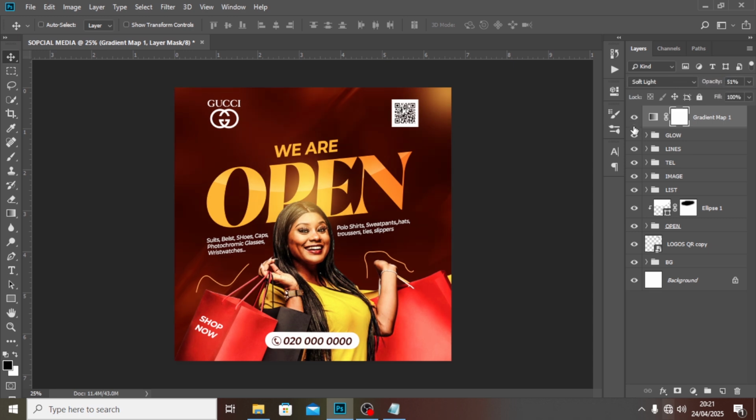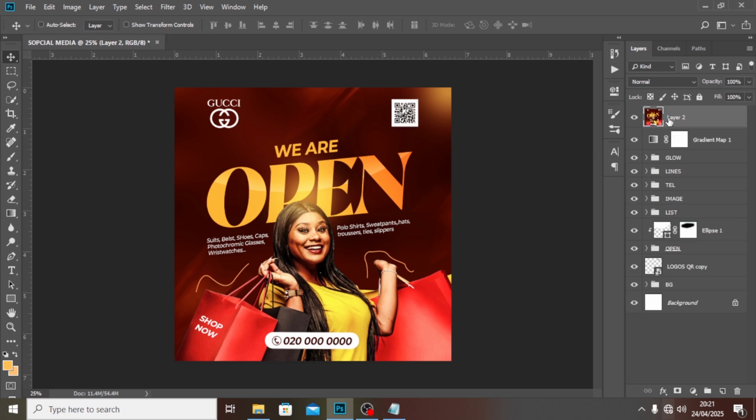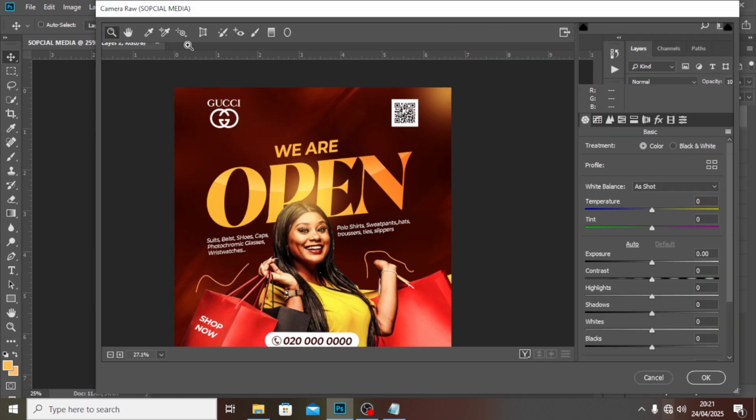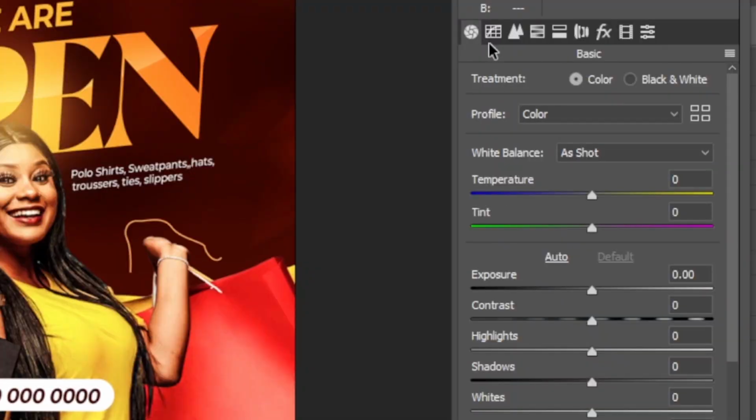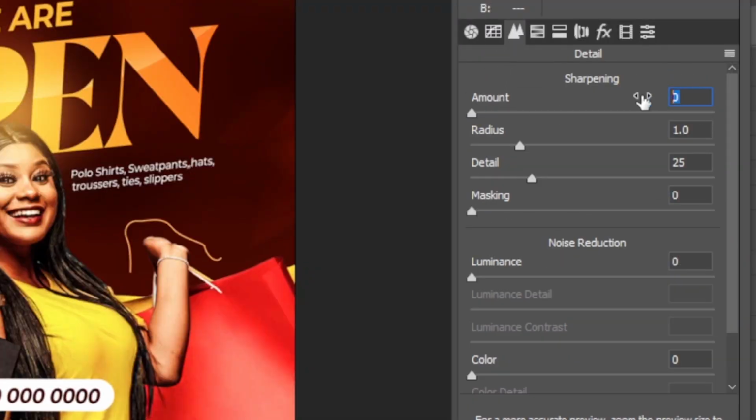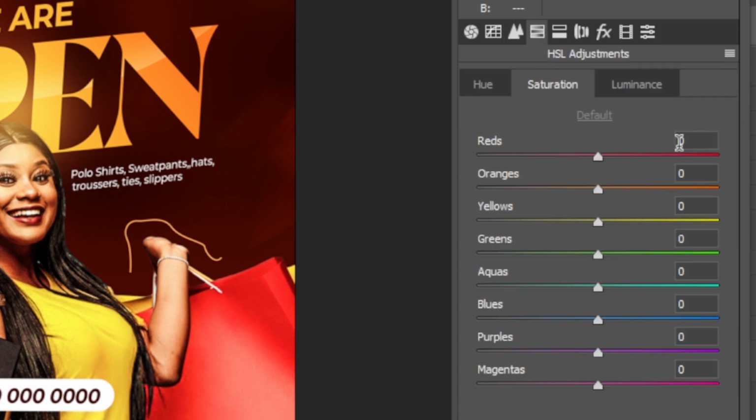Yep. Now guys, let's merge everything together. Control Alt Shift and then E. Right click it and convert it to a smart object. Now let's go to filter, let's go to camera raw filter, and then let's add the last thing over there. Okay, so I want us to leave this side. We're not going to touch anything here, but let's go to sharpen, and then let's set the sharpen figure to 23. Let's go to the color adjustments here.